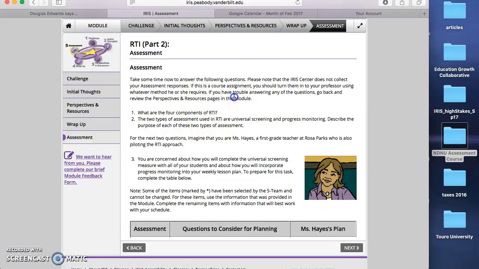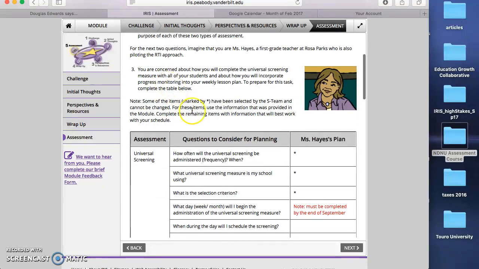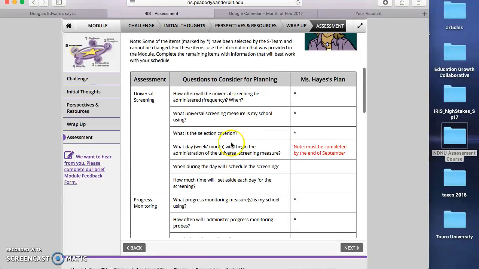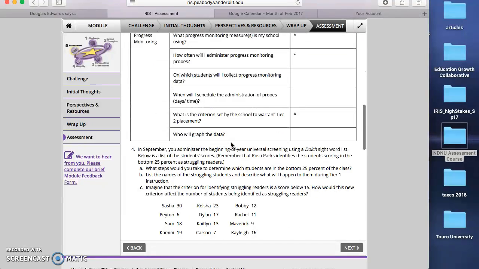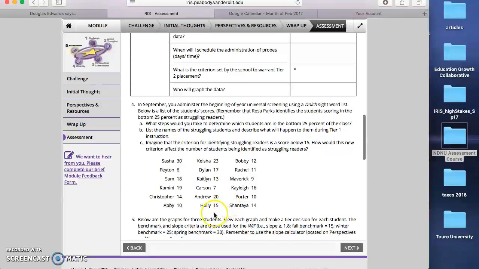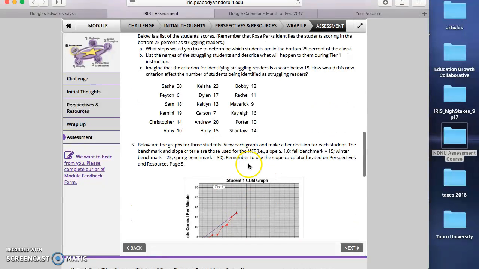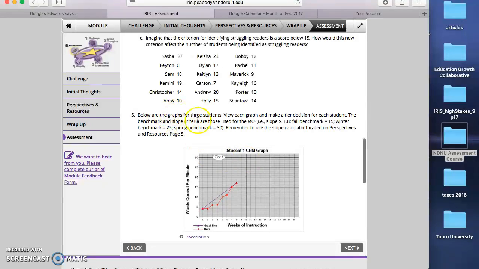So I've gone through and typed up all these questions for you, but now I need you to fill in based on what they have. So this is one of the questions, and then you're asked to analyze this different data. And then this is the big one. It says, below are the graphs for 3 students. View each graph and make a tiered decision for each student.